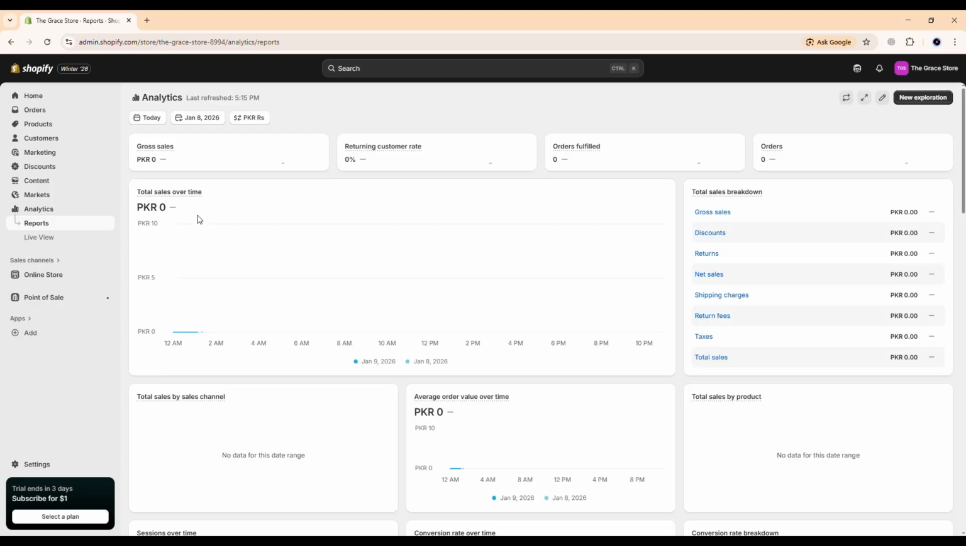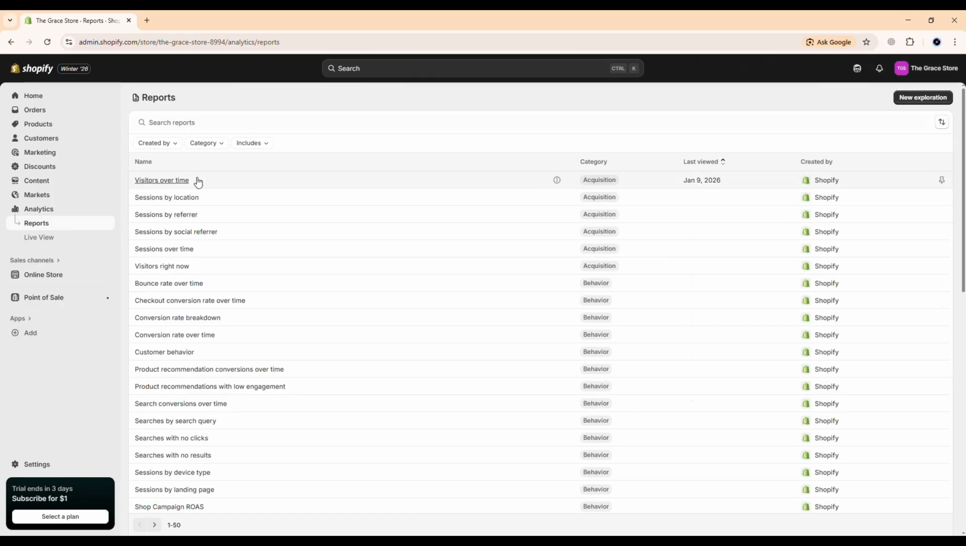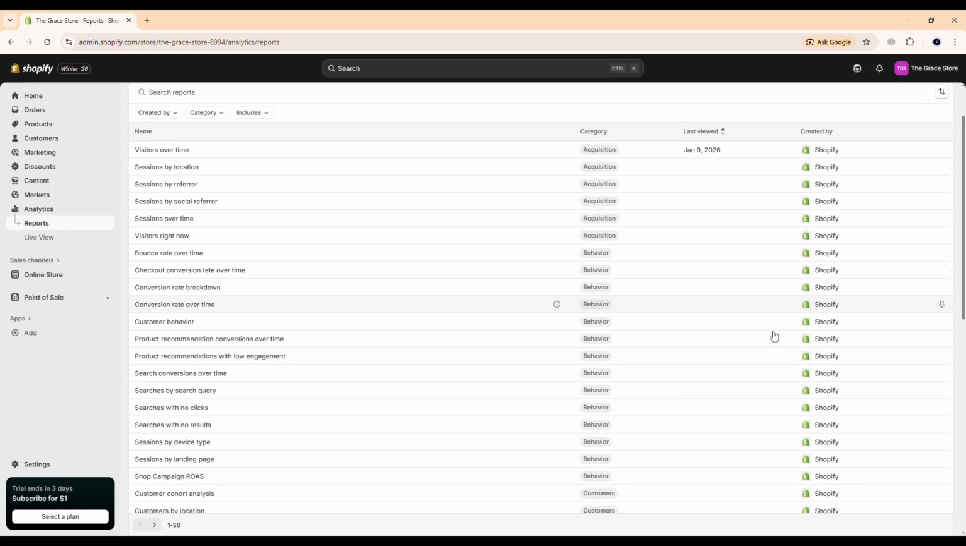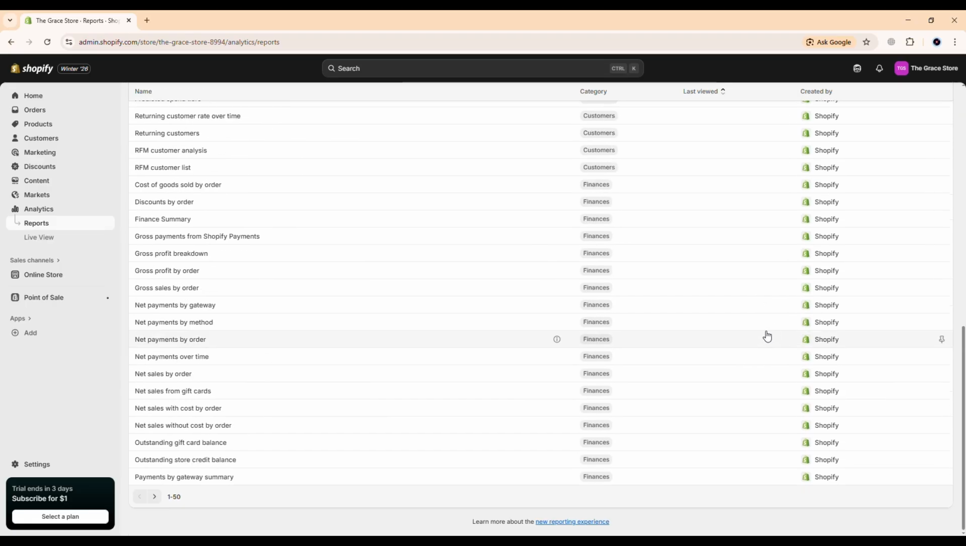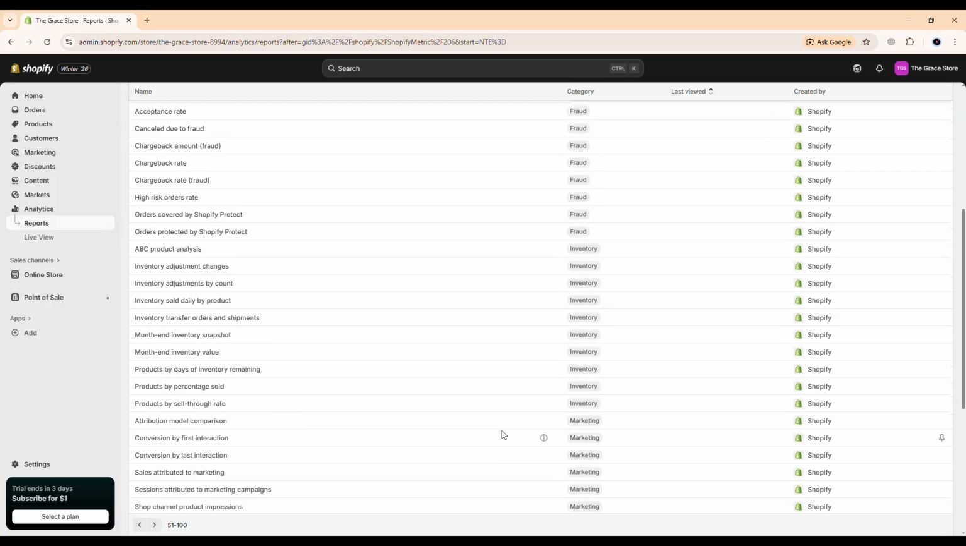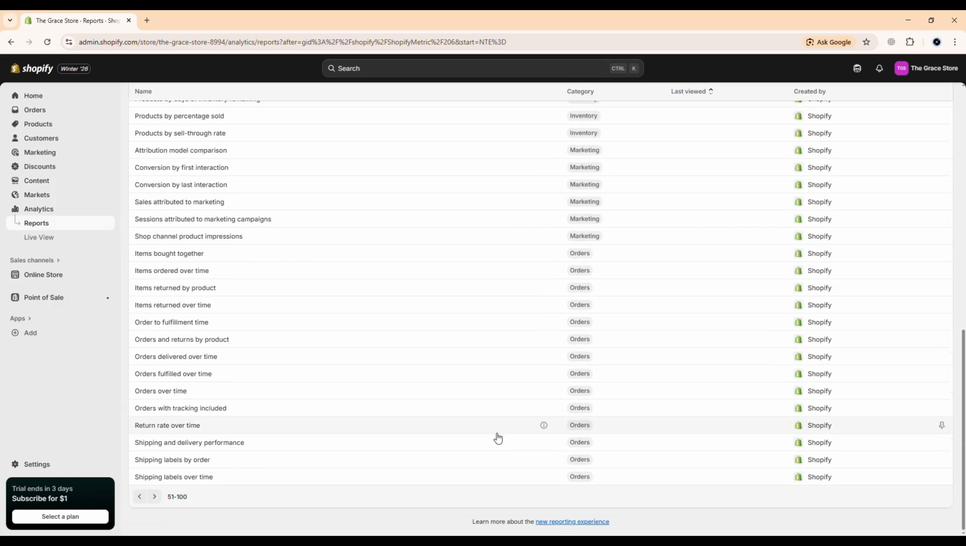To get started, log into your Shopify admin dashboard and look to the left-hand menu. Click on Analytics, which is the main hub for all of your store's performance data. This section gives you access to important metrics that help you evaluate how your business is doing.